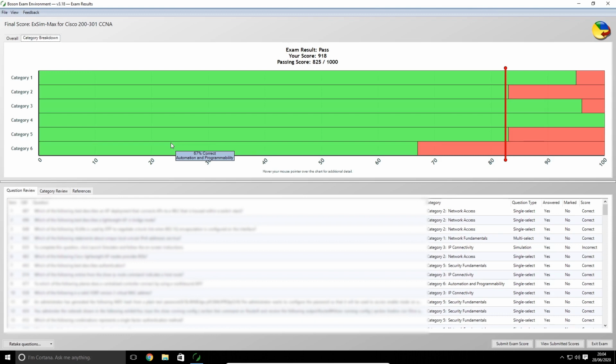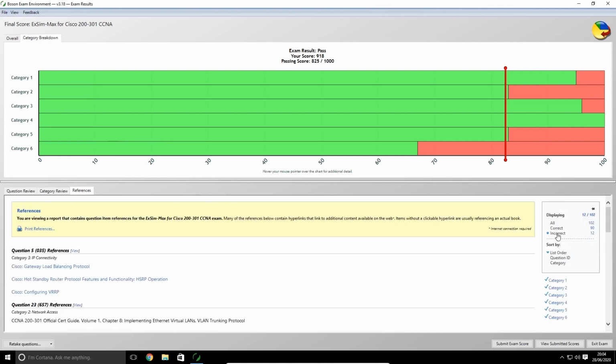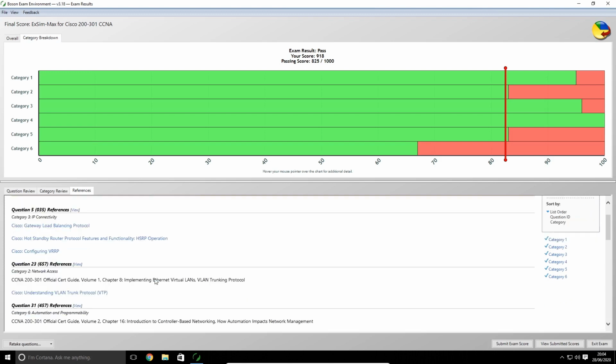So let's say this is your exam. By looking at this, we can clearly see that automation is a big point for improvement. Once we've done that, we should also look at security fundamentals and then network access. If we go over to the references tab and then select display all incorrect answers, we're going to see all the recommended documentation for the areas that we're weak on. For example, we have recommended Cisco documentation for HSRP operations. But something I do really like about this, it doesn't just give us Cisco documentation, but if we scroll down, and if you're using the official cert guide, which I definitely recommend you should, it will tell us which chapter to go back and review.